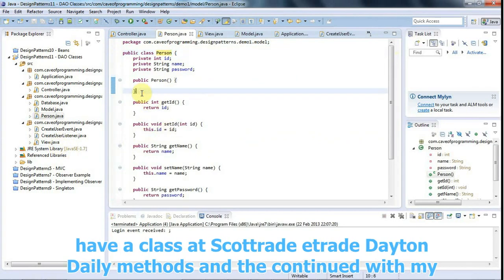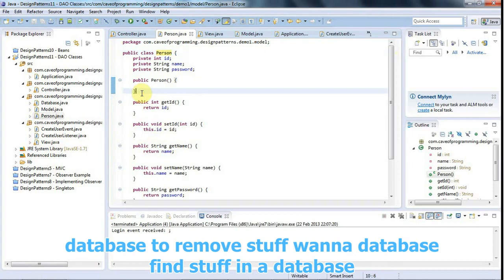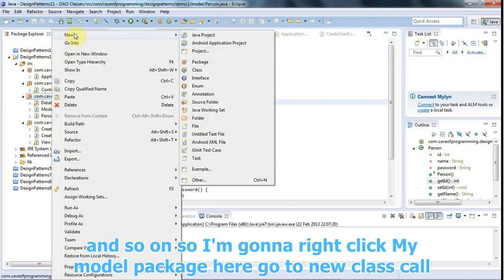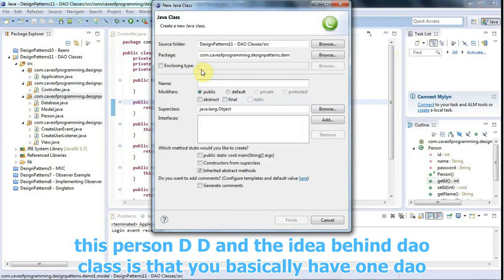So I want to have a class that's got create, retrieve, update and delete methods, and that can deal with my database to add and remove stuff from the database, find stuff in the database, and so on. So I'm going to right click my model package here and go to new class, and I'm going to call this person DAO.